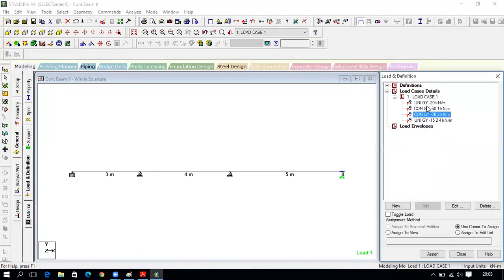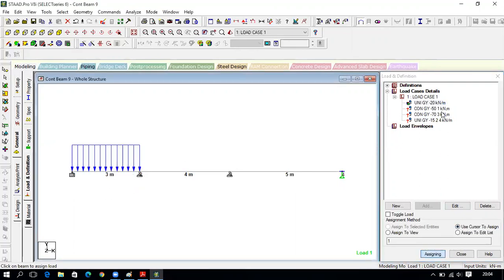This load is acting over the full span of this beam, and this load is a concentrated load, global y-axis, that is minus 50. It is at a distance 1 meter from the left support, and this load minus 70 is at a distance 3 meter from this first node, that is second node. So let me assign this one. So minus 20, use cursor to assign, click on this one. So it is acting over the whole span. Next I'll select this one, I'll click on this one. It is acting at a distance 1 meter. So I'll click on this one, click on this beam. It is acting at 3 meter from the left support.